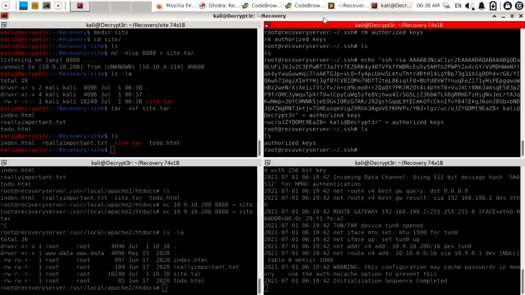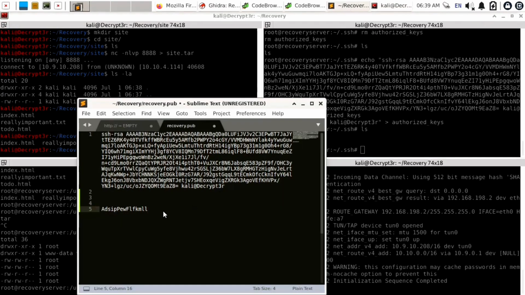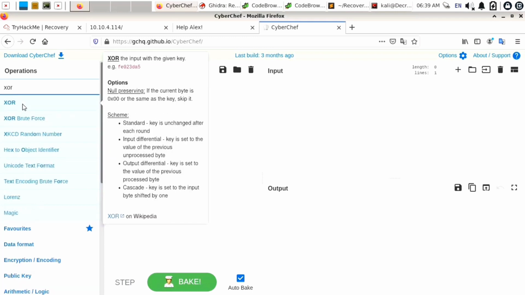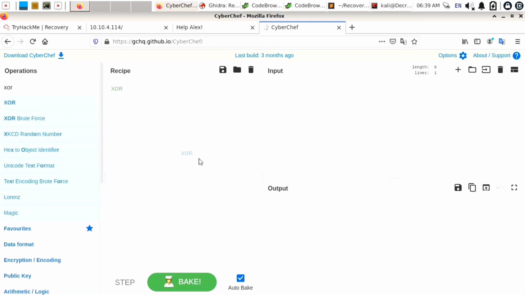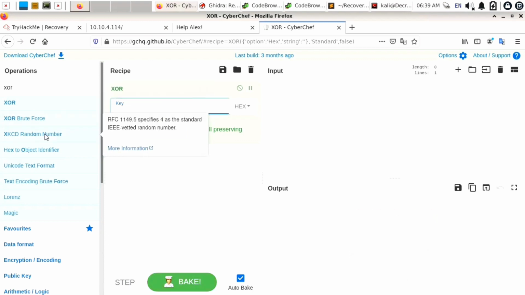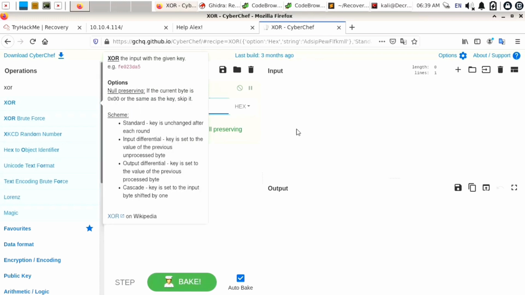So first of all, I will just copy this encryption key, open a web browser where we have open CyberChef, and encryption type is looking like a XOR. So I will just copy XOR into recipe and paste our key into key. So just paste that decryption key into recipe.